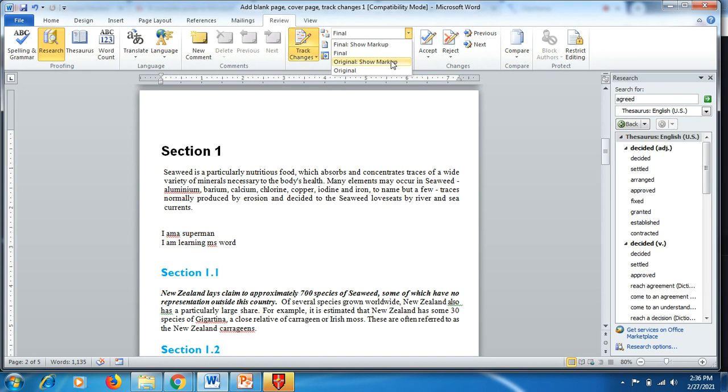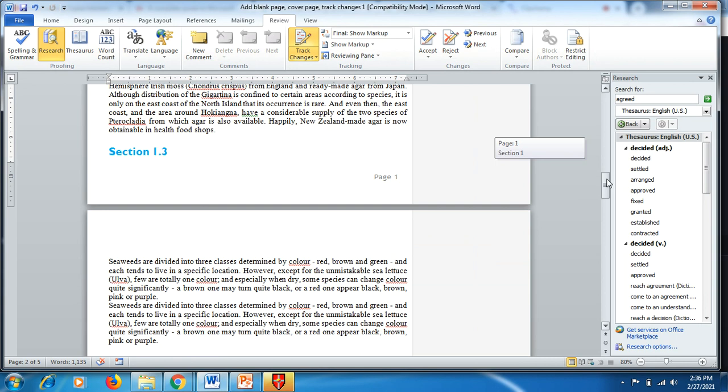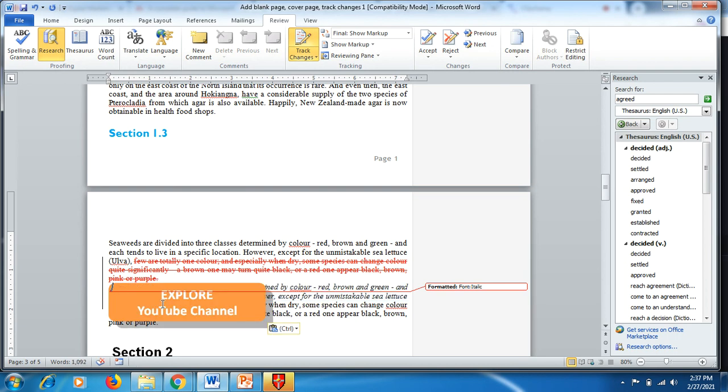If I click on original, then it will take me back to that place where the earlier mistakes are represented, but I will show you in a moment. Here I can do one more thing, in case you still want to delete this one, or in case you want to make this one italic or bold, and do that.